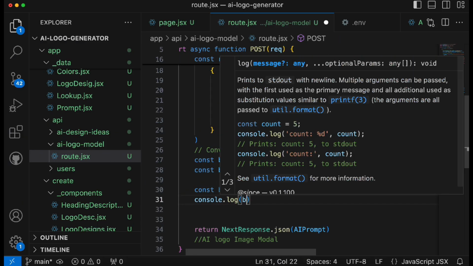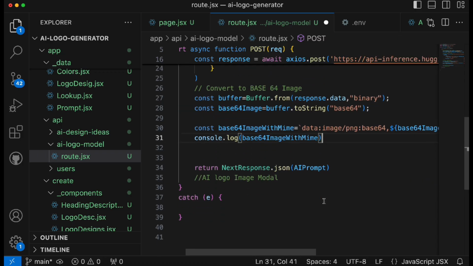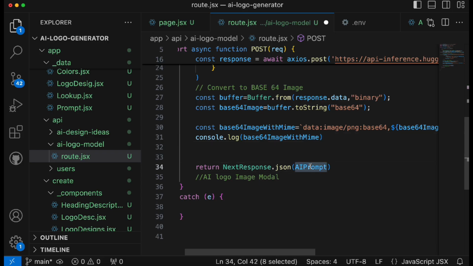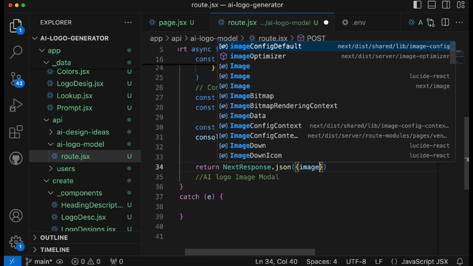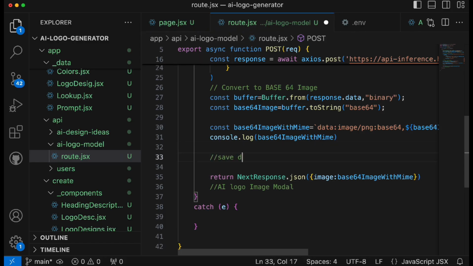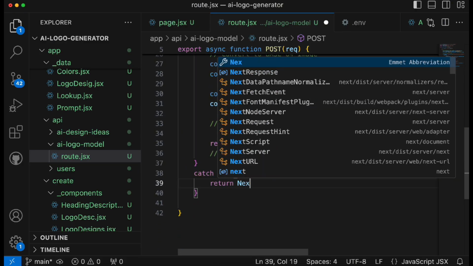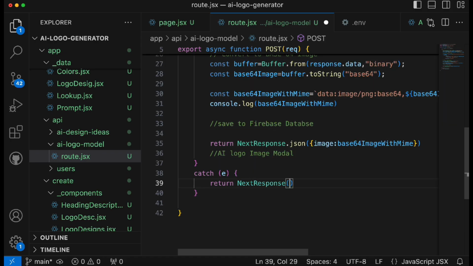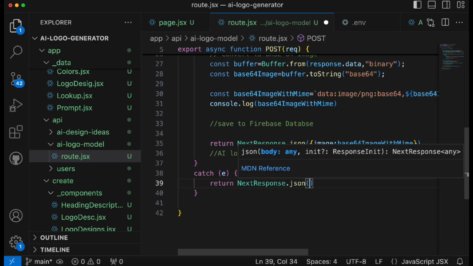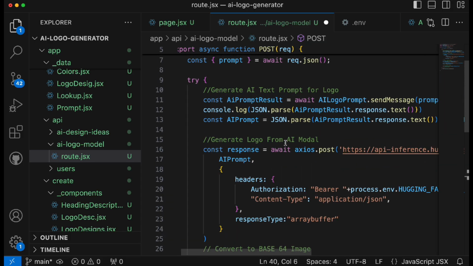And over here I will also console this. Okay, and after everything we're gonna return this. So we'll say image as base64Image. Now once it is generated, we're gonna save it to the Firebase database as well. Okay, but first we'll check whether we are getting the base64 image or not. Okay, and over here if I get any error, we'll just console the response as error as E. Okay, so make sure everything is there.